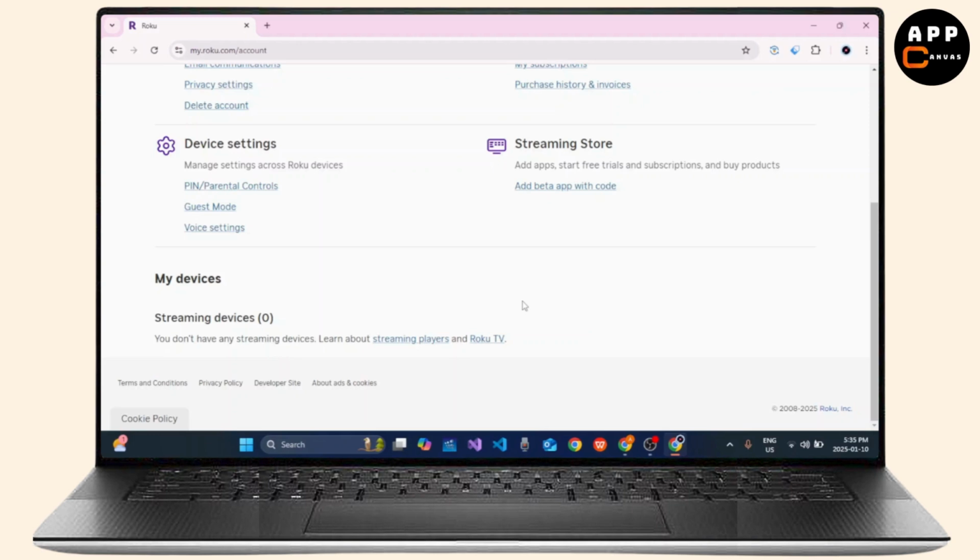And then you will see the section of Streaming devices. Currently, there is none, but if you have any, you simply need to click on link and confirm the action, and note the subscriptions remain active unless cancelled under manage your subscriptions.